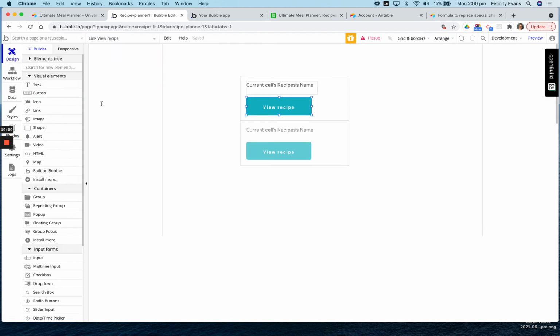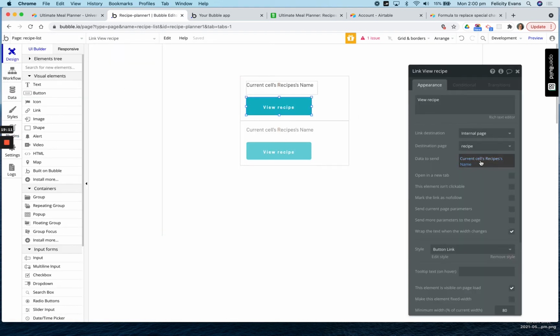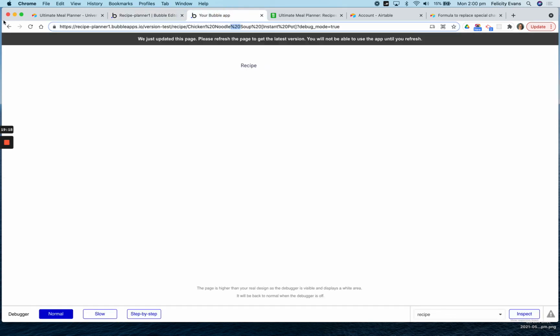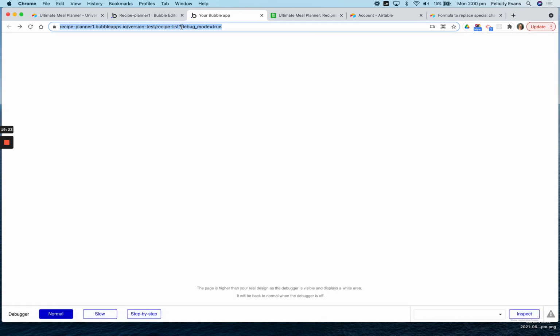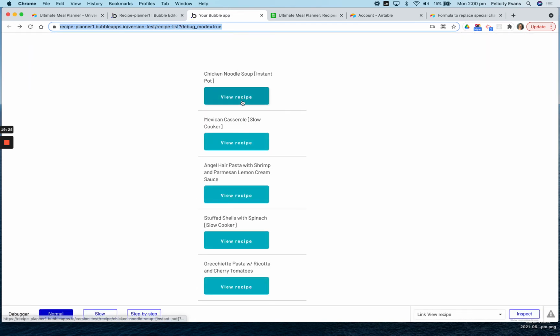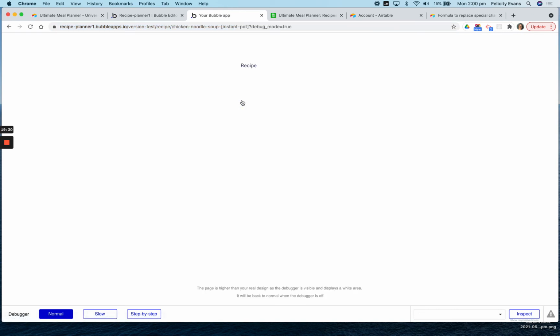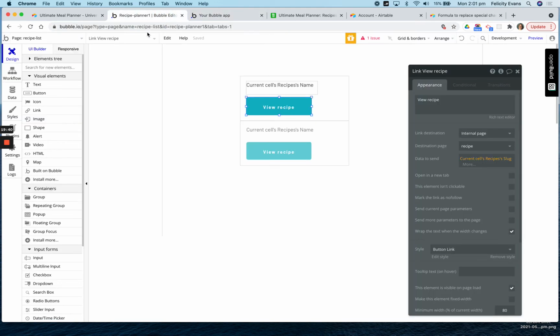Let's go back here. Current cell's recipe's slug, right. Let's go back again. This is one of the reasons I really like passing things through the URL. You can use the browser back button. Look at this. Beautiful, beautiful slug up there. Okay, part 1 is done. Now, we just need to display something when we get there.